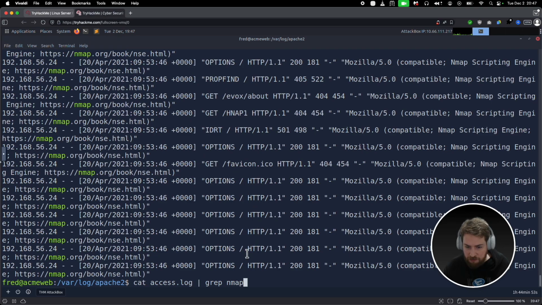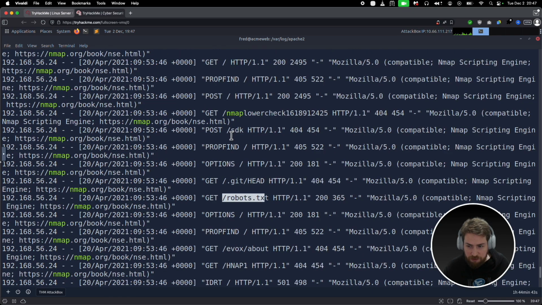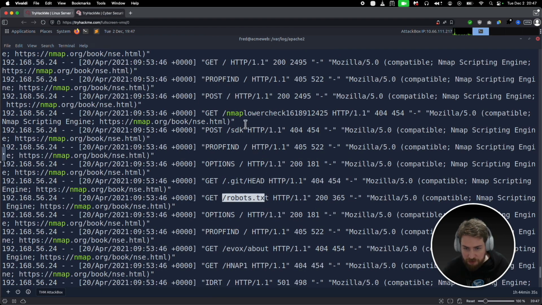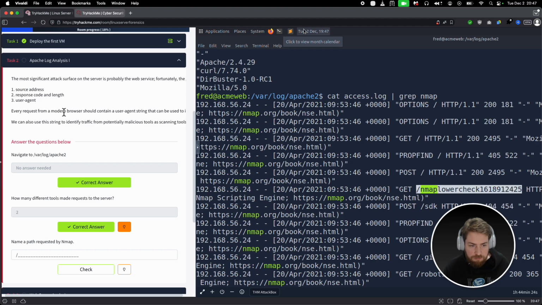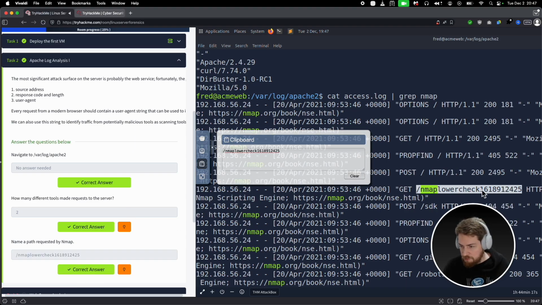So a path is any link here. So we have this /link. That's probably not the one they want. We have evox/about, robots.txt. So there are different ones. Now, this could be any of them, but probably they want a directory. We have this nmap lower check, some long one. Let's try this long one just because it really stands out. Let's copy that. And that seems to be the one. It really stood out because of the lint.